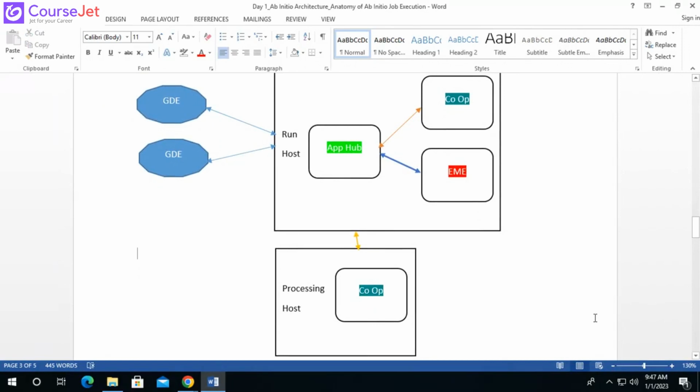On the processing computer, you will have only the Co>Operating System. There is no need for the EME to be installed on the processing computer, because it is only for running the jobs, and for running the jobs we need the Co>Operating System. We can have the EME still on the run host.